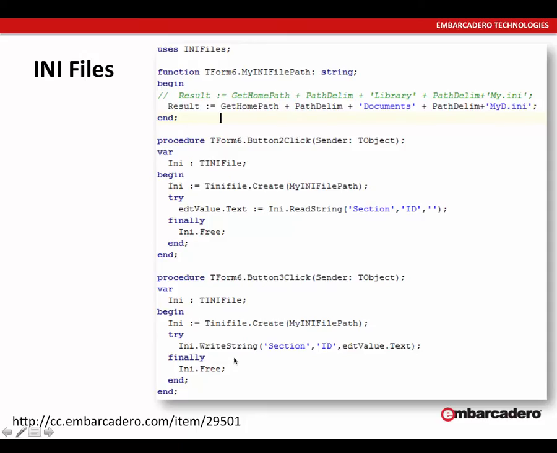Now the second one, here we're creating the INI file, and then we're going to free it afterwards using the try finally block. We're going to write a string into the INI file. We're going to write to the area called section, and we're going to write the ID value, and we're going to pass in the value from the screen. Okay, so let's go and have a look at that in code and explore a few other bits around the INI file.